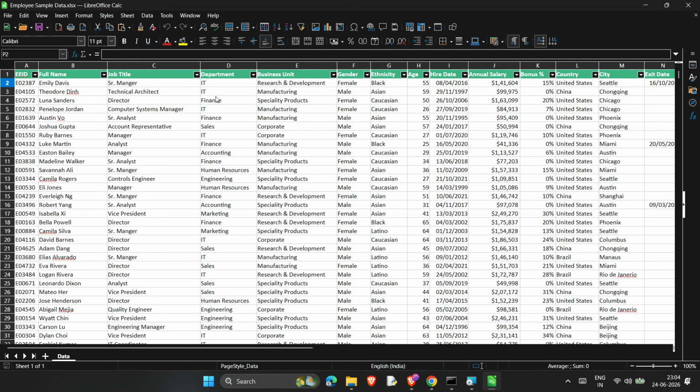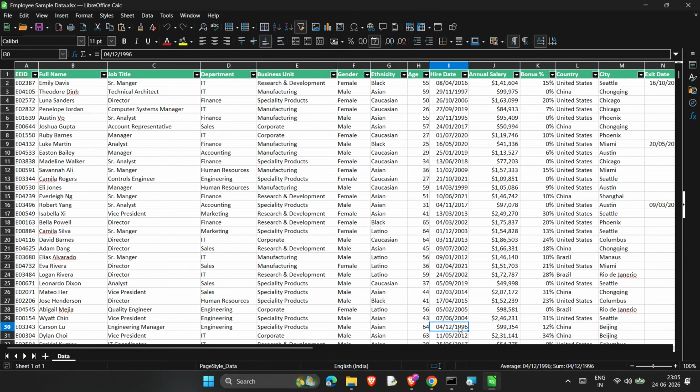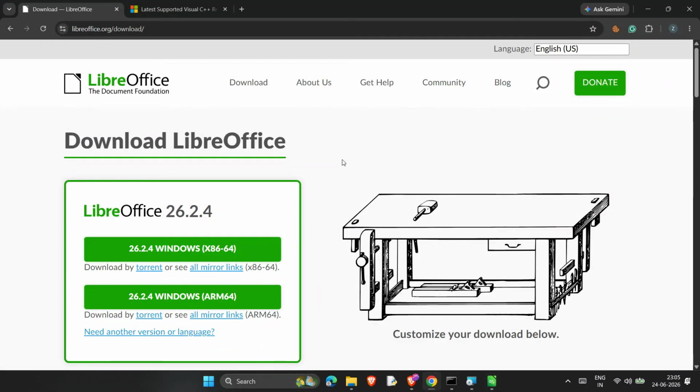So to quickly recap, if the internal error appears during setup, run command prompt as administrator and launch the installer manually. If the internal error appears when opening LibreOffice, use Safe Mode and reset the entire user profile. Those two fixes solve most internal error problems in LibreOffice.